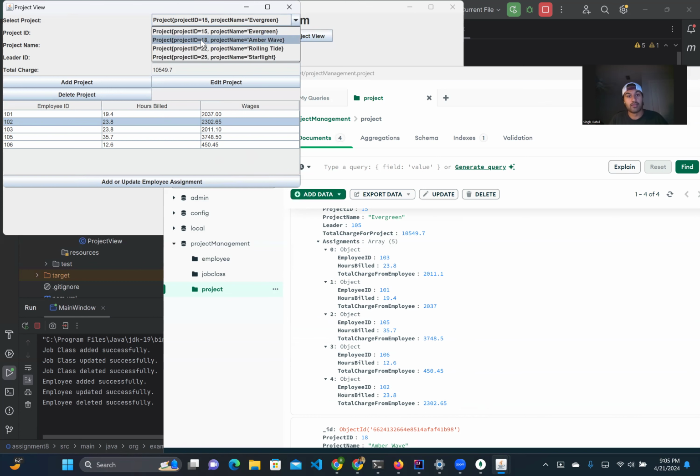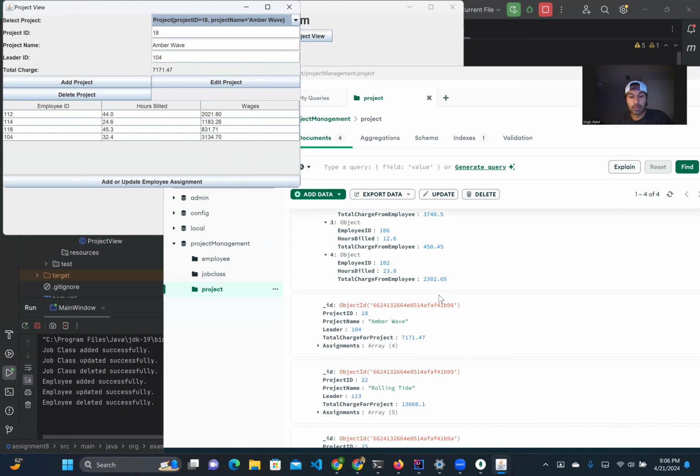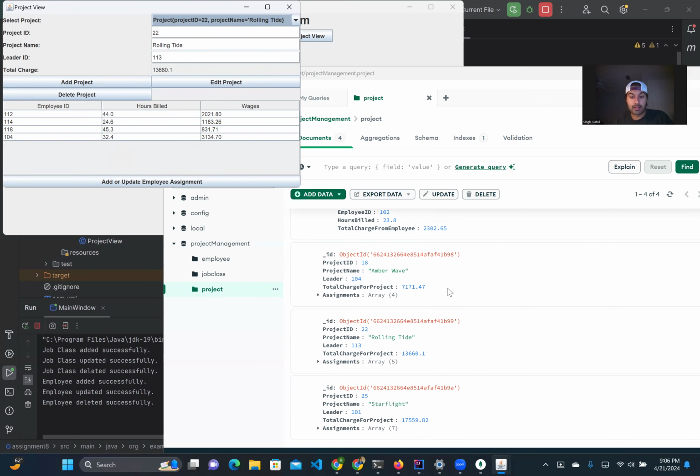So if you select a different project, it'll load the project ID, the project name, and then it'll load those assignments for the project. And since it's querying a lot of data, I had it cache the project in memory, so it refreshes quickly once you've loaded the assignments once.